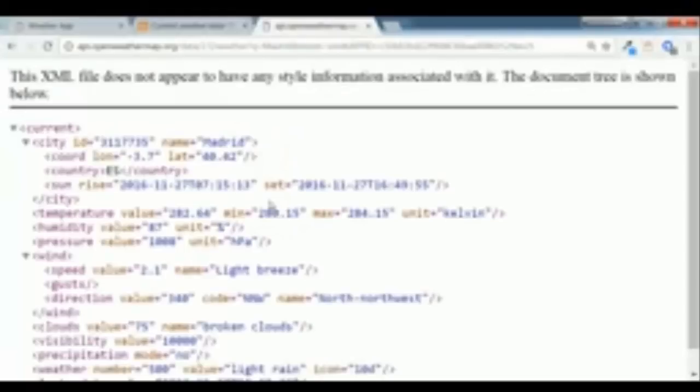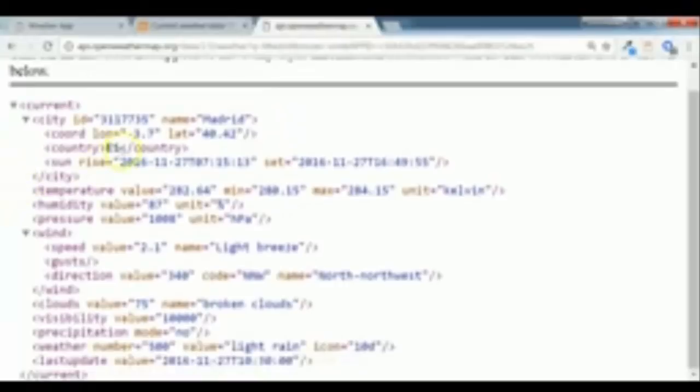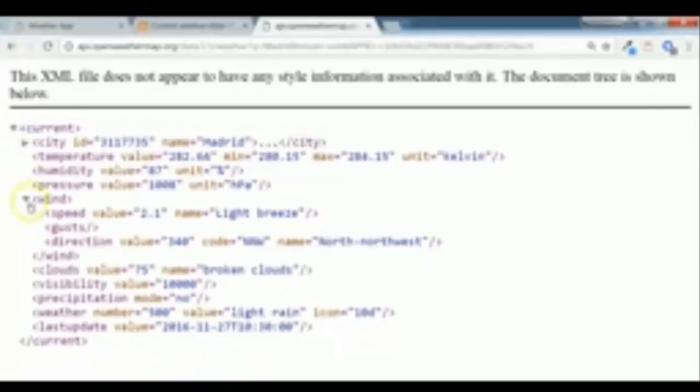But if you want to return the XML format, what you just need to do is add a parameter to this API call. Here we can add that by adding the ampersand, then we say mode, and set it equal to xml. So without this mode, it's going to return the data in JSON. But if you add mode equals xml, it will return the data in XML format. So you click, and now we can see that the data is returned in XML format. Now we have the city, we have the wind, and we have other data.